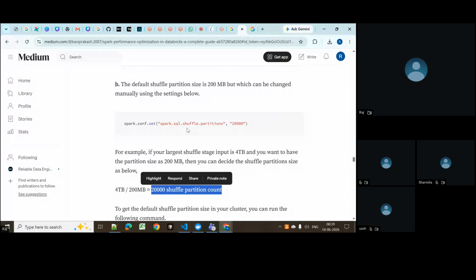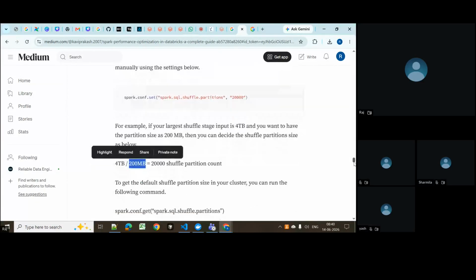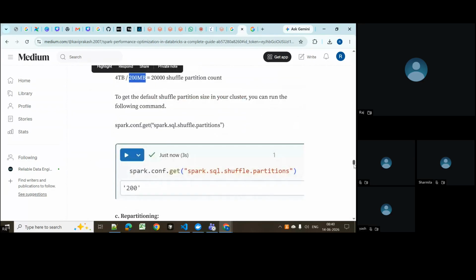When we are dealing with 400 terabytes of data, it's a huge amount of data, so definitely it will not fit in 200 partitions. So there we have to set this. They are checking that one block of data is 200 MB, so that's why. Or you can put it as 256 also, which will reduce the number of partitions, right? Clear? Any questions? Any queries?